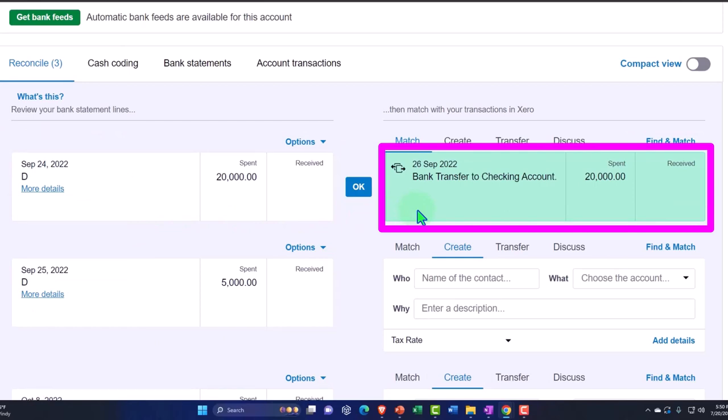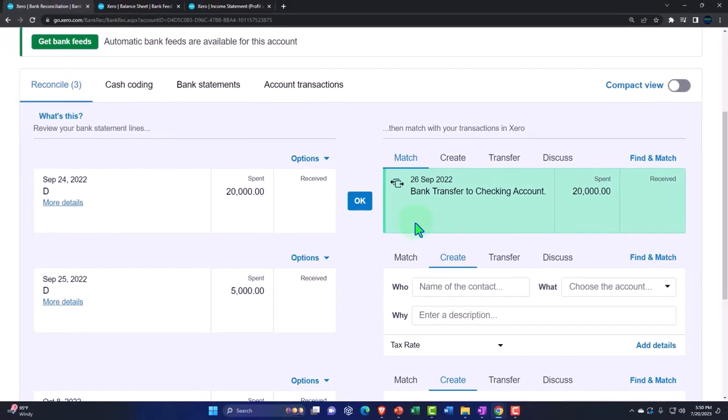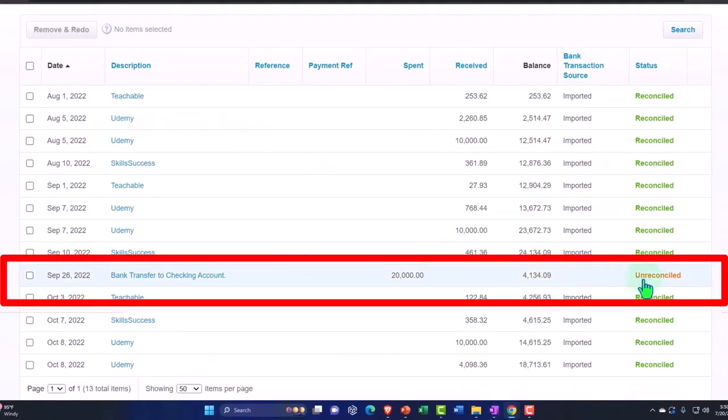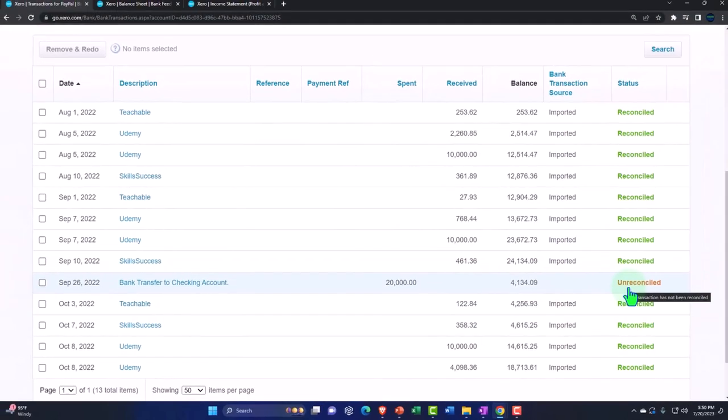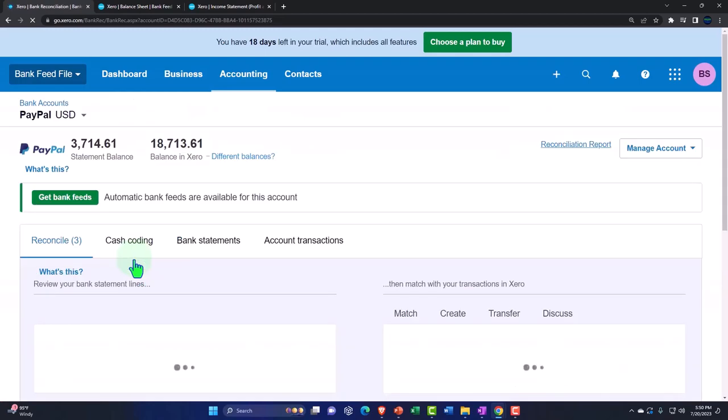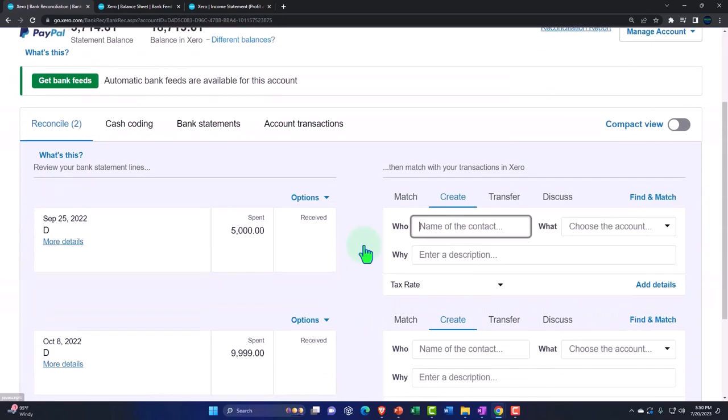So now we just verify it. When we verify it, nothing new is going to happen. This is just helping us with the bank reconciliation. Notice it's been recorded on our side, but it hasn't been reconciled. So now it's on the checking account side, but it hasn't been reconciled. So we just go over here and say, no problem, we'll reconcile it right here.